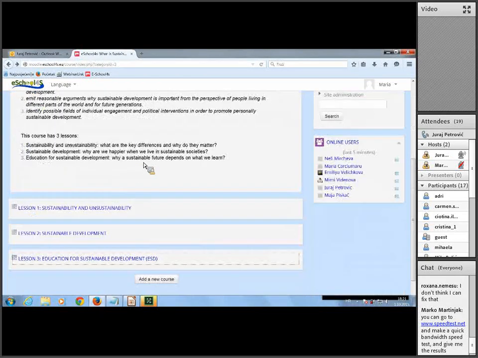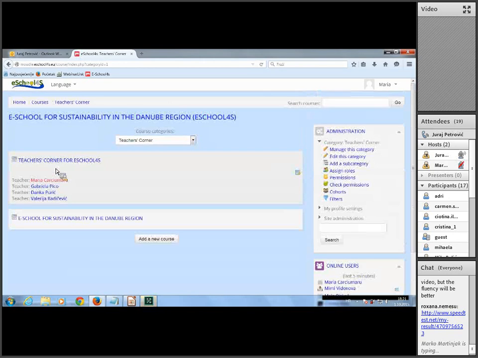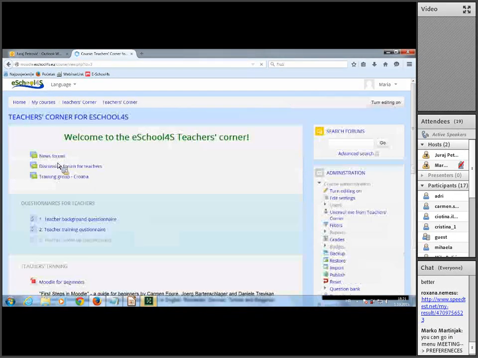Besides the courses in general, which you see here, there's an equally important part of the Moodle platform, and this one was created just for the teachers. It's called the Teacher's Corner, and here you can find many interesting things. If we go to the Teacher's Corner, like my colleague showed us, you will see different blocks.